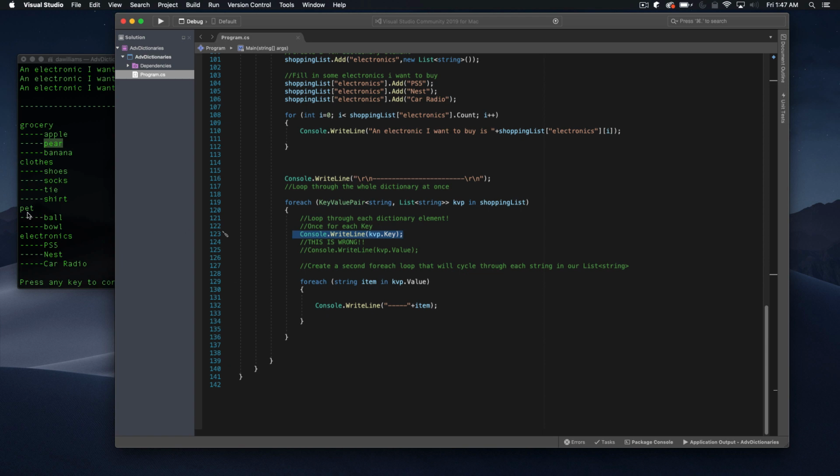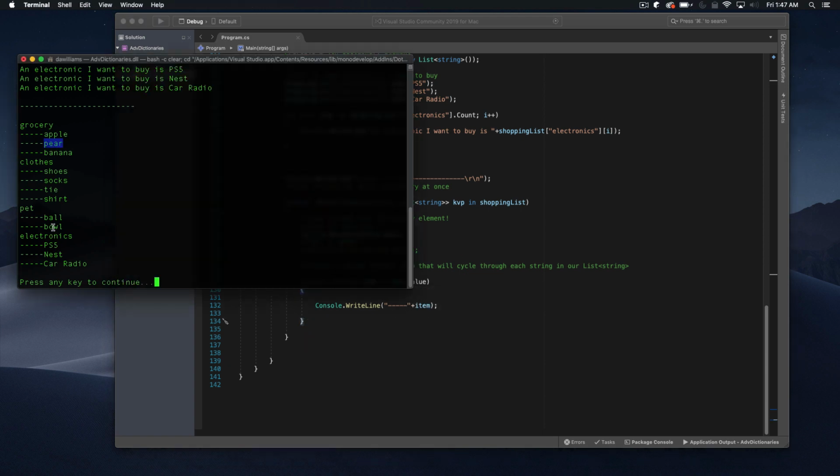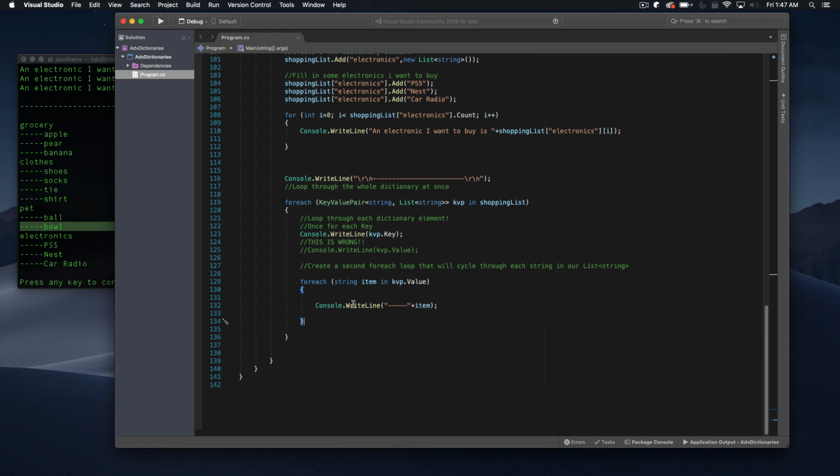I'm going to output it. That's pet. I'm going to go inside my foreach loop, and I'm going to create a box called item. Then I'm going to say, ready for my first value. That's going to be ball, and I'm going to output it. Closing curly brace. Give me that next item. Bowl. Right there, right? And then it says, you don't have any more items inside of you, so I'm going to close out this foreach loop.